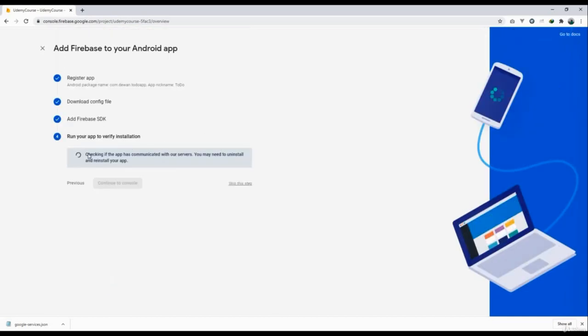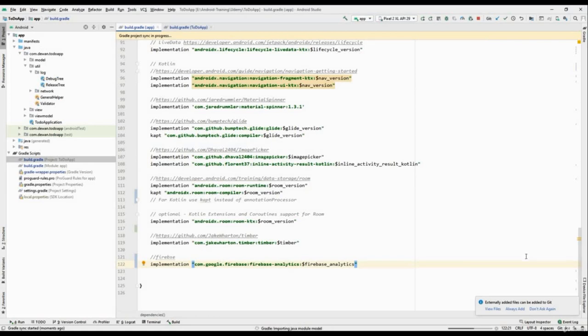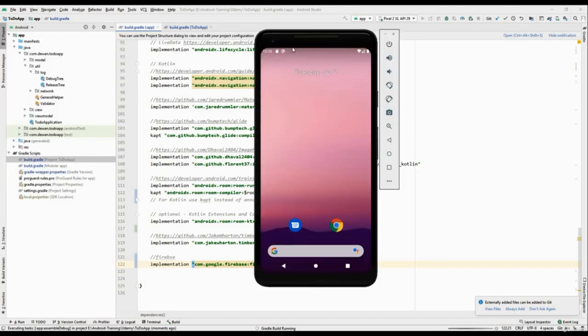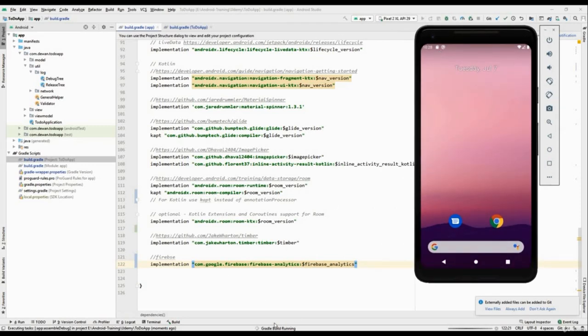And now we need to check if the application is communicating with our server. So we need to communicate back to the server, and for that we need to run our application. So let me stop the application for now and let me try to run the application. And let us open the device and wait for the build.gradle to complete.